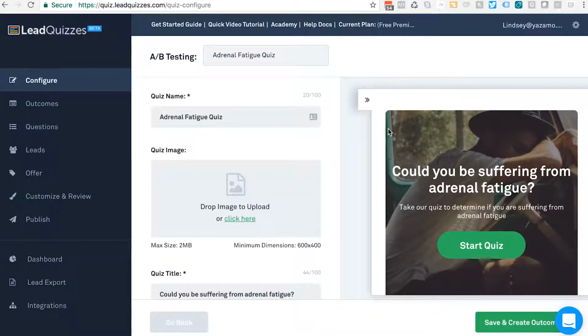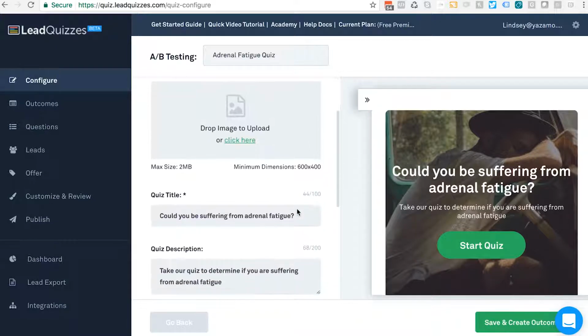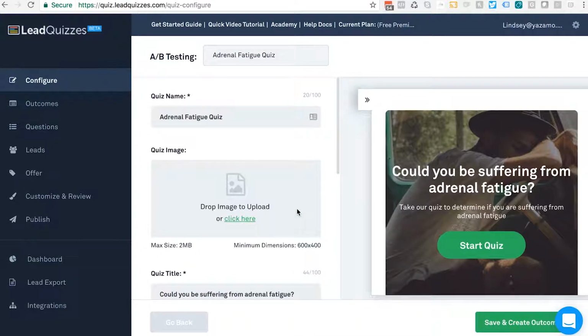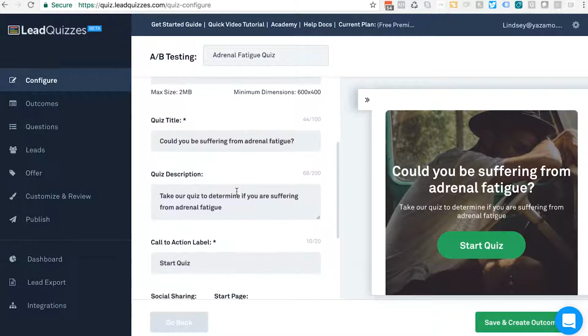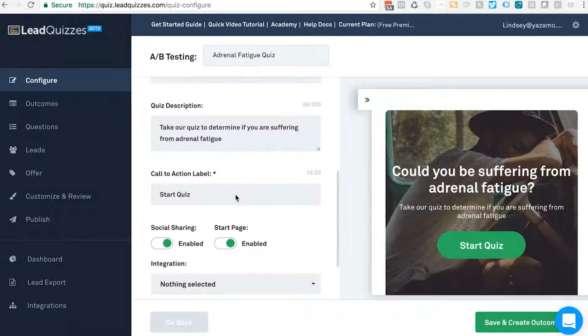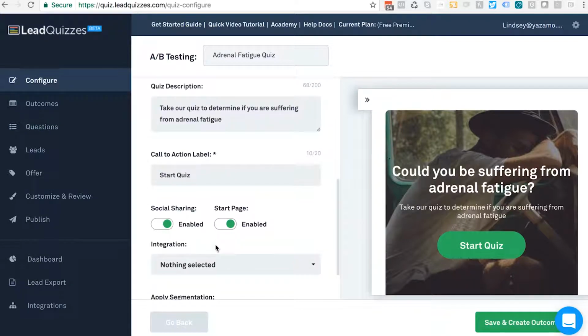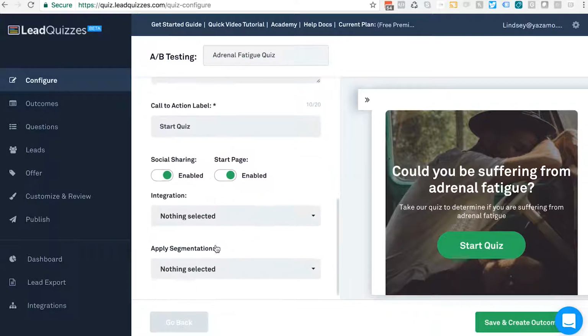So we'll go ahead and use that quiz. Now the first page that you're going to see is going to be the quiz start page or the configure page. So this is where you're going to name your quiz so you can see and remember it in the Lead Quizzes dashboard. You can go ahead and choose a quiz image, change the title and the quiz description. Now, very important on this page are these two options here with those green toggles. So we have social sharing, which means being able to share the quiz with a click of a button on Twitter or Facebook. And we have the start page. So you can actually turn off the start page and use a custom start page if you want.